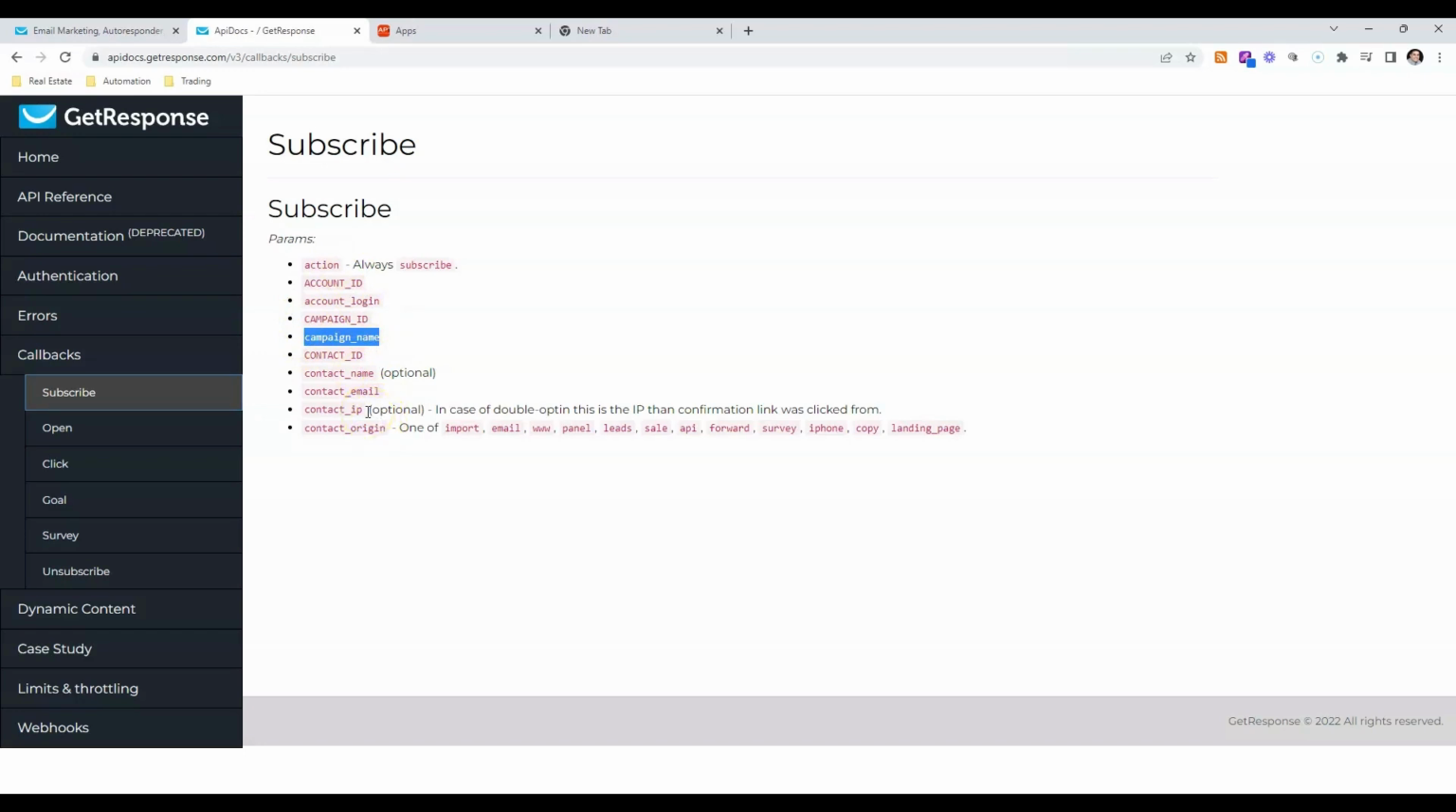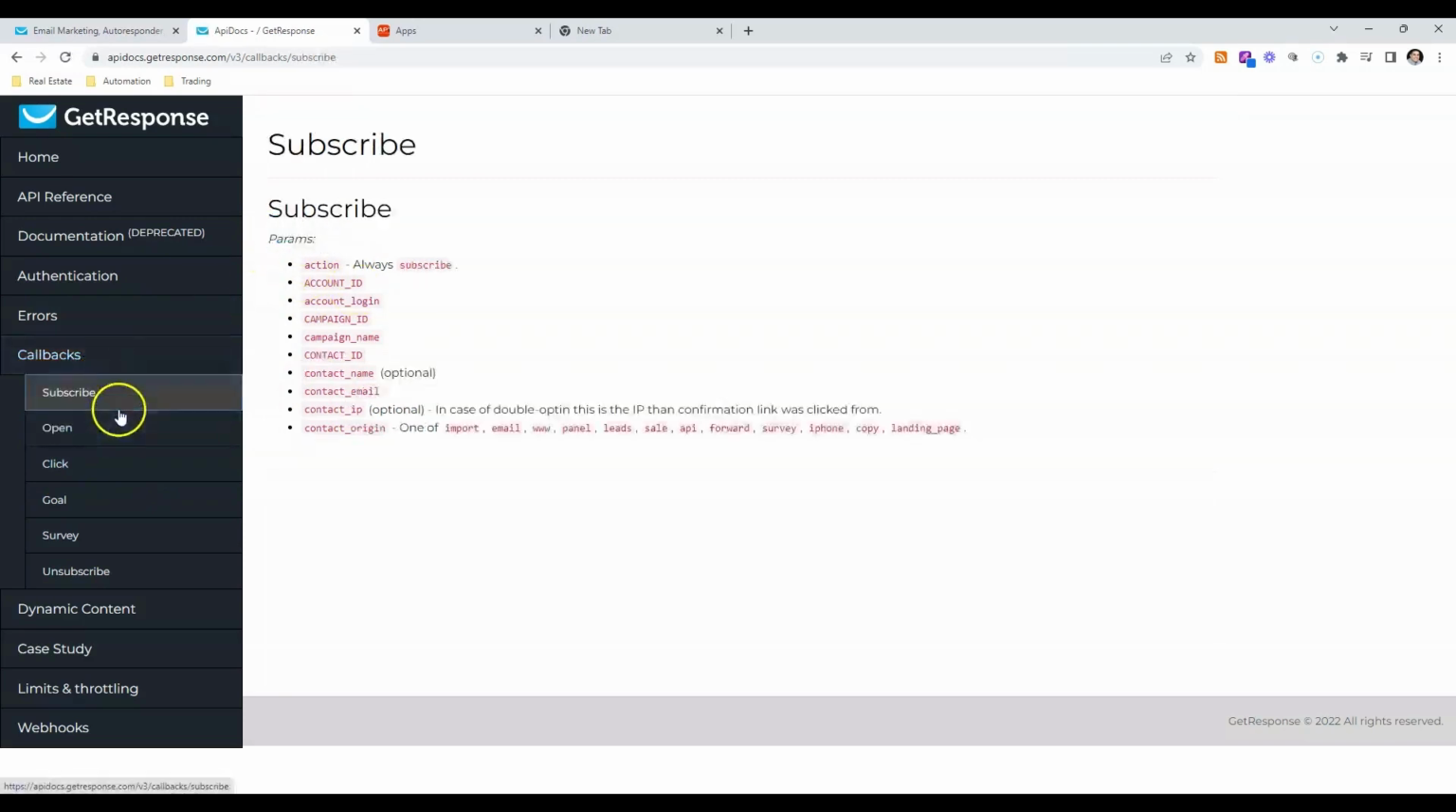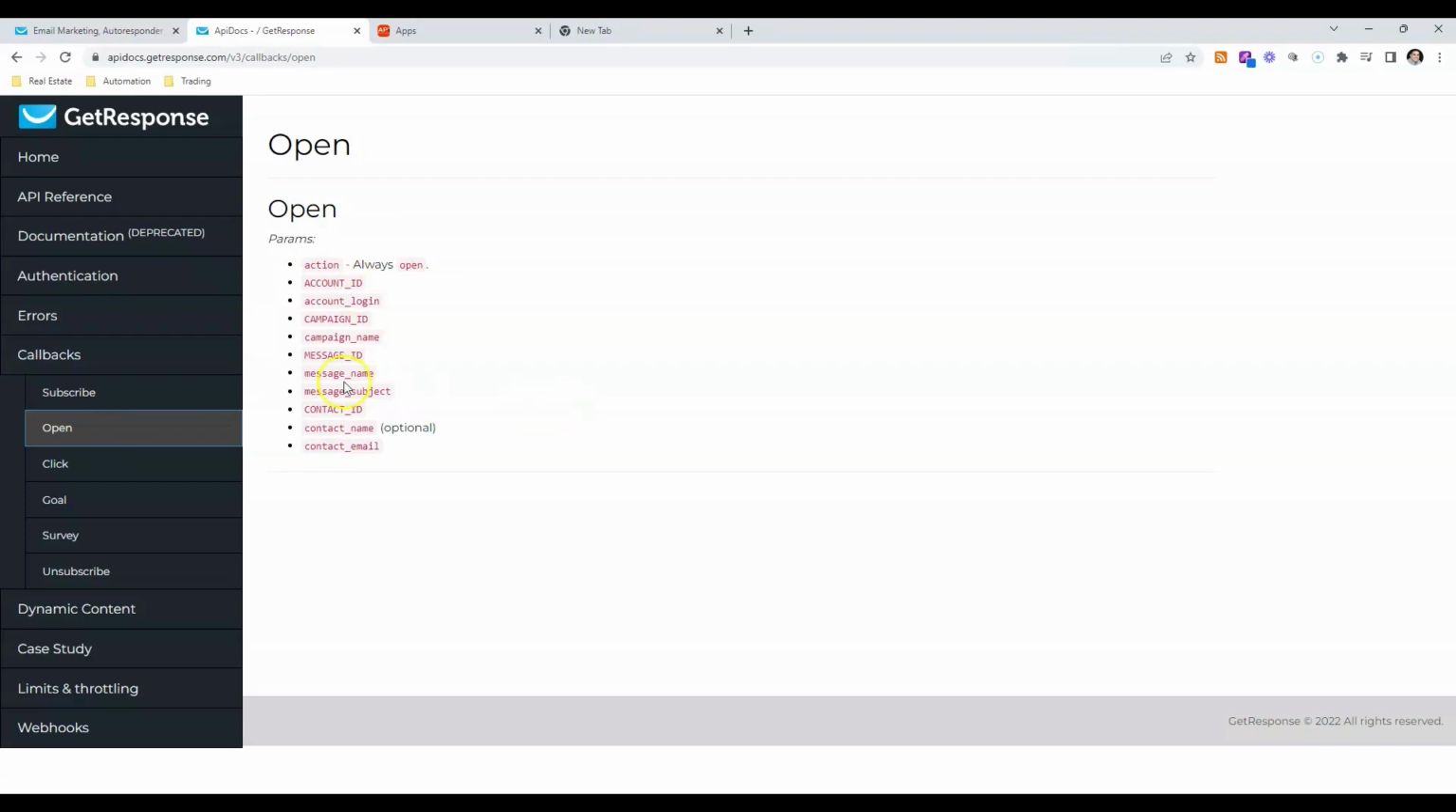Now, one thing to notate here is that just because subscribe has all of them doesn't necessarily mean open will have them, right? You can see how our parameters actually change from subscribe to open, right? So now we're getting message ID, message name, message subject.